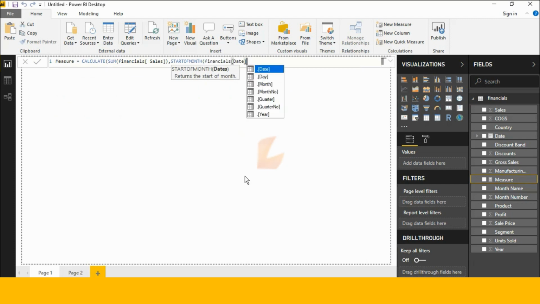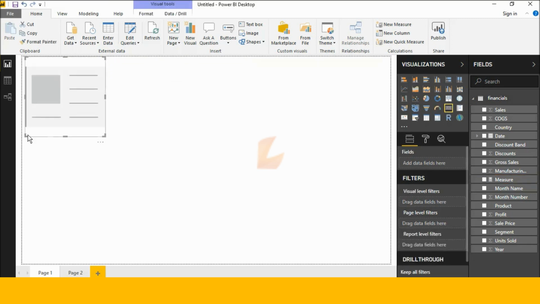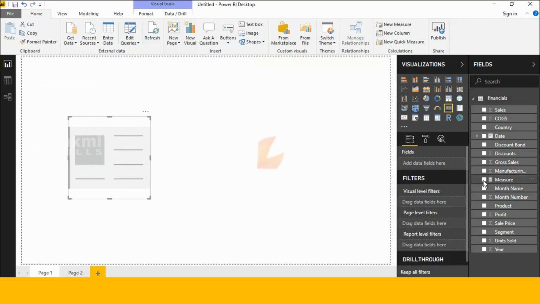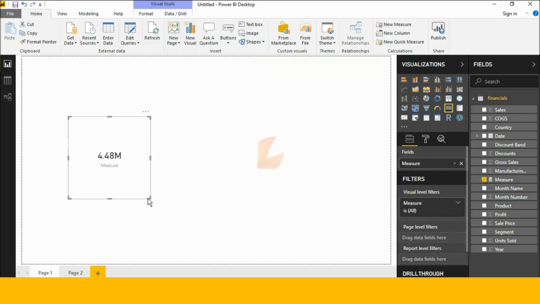Okay, close this parenthesis. See this here, CALCULATE is a function, SUM is a function, with table name and column name. Okay, let's check this DAX function. Click the card visual and select the measure. 4.8 million. This is my start of month sales.